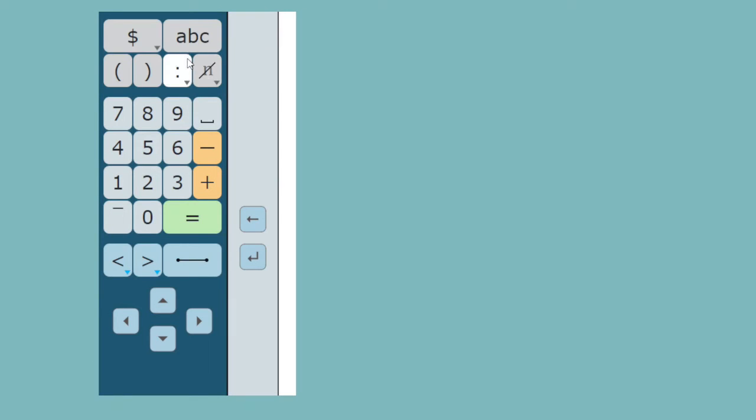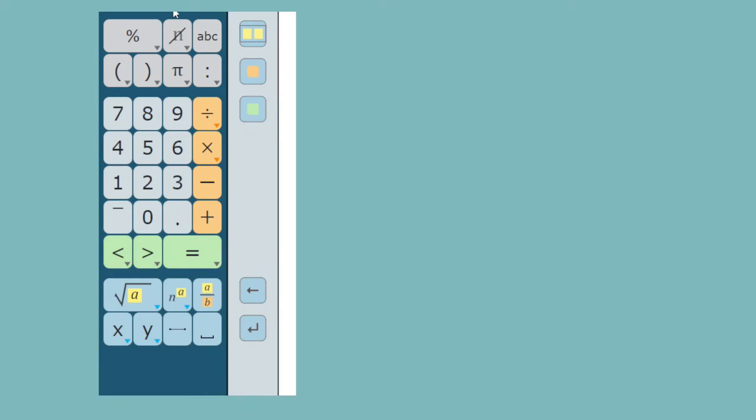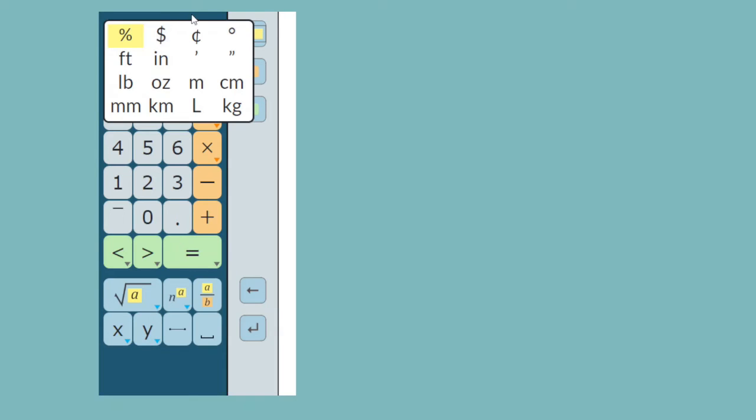Level 1 also has the Miscellaneous math symbol key, which provides a colon for writing time amounts, a decimal point for money, and a comma and check mark. On the other levels, the units key provides a percent symbol and additional measurement units.